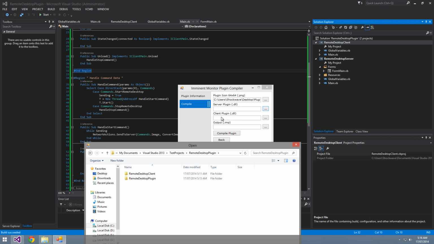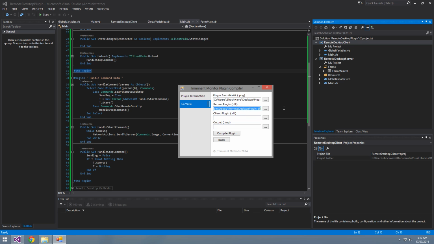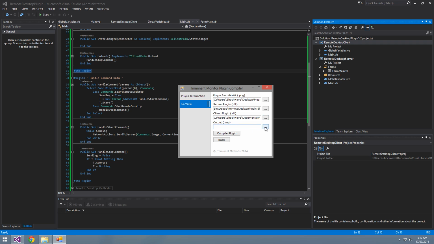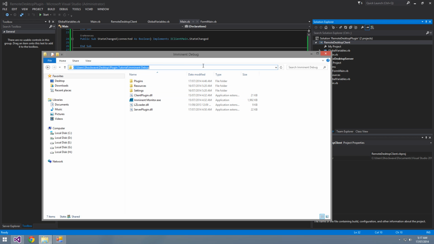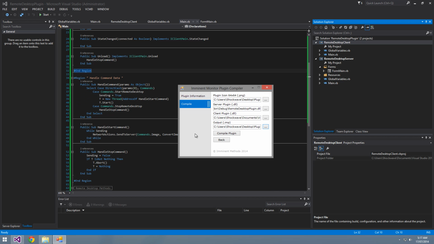We are now asked to get our server plugin DLL. That's not actually ServerPlugin.dll, that's our server plugin that we made besides ServerPlugin.dll. So now that we have the remote desktop plugin and remote desktop client, we'll get the RemoteDesktopClient.dll. So the output, I guess, will be in our plugins folder. In Imminent Monitor's directory, it has to be in the plugins folder. And we'll just name this Remote Desktop. And we'll click compile, and as you see, it's compiled successfully.